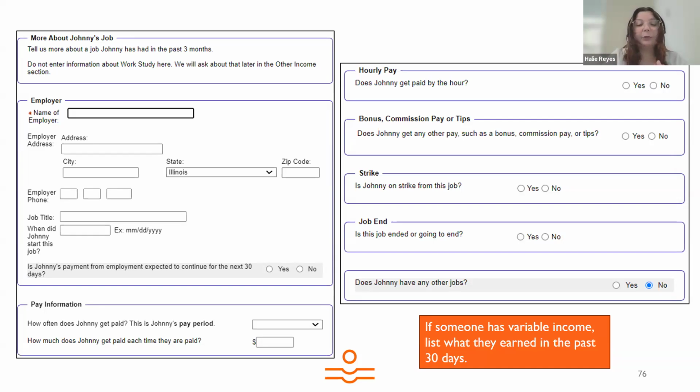So if someone you're working with has variable income, meaning that they don't get paid the same or work the same hours every week, then you'll just state what they have earned in the previous 30 days.